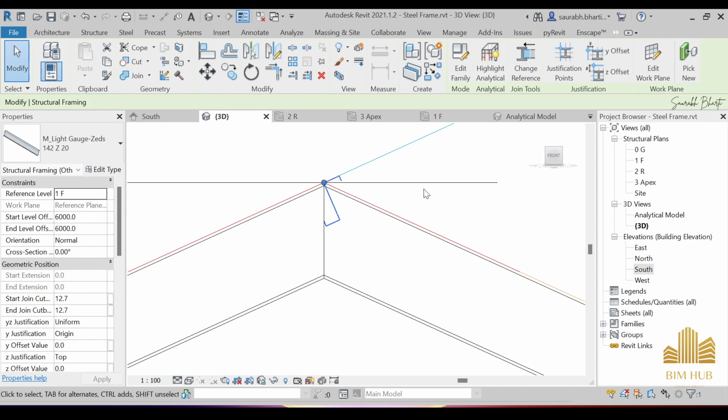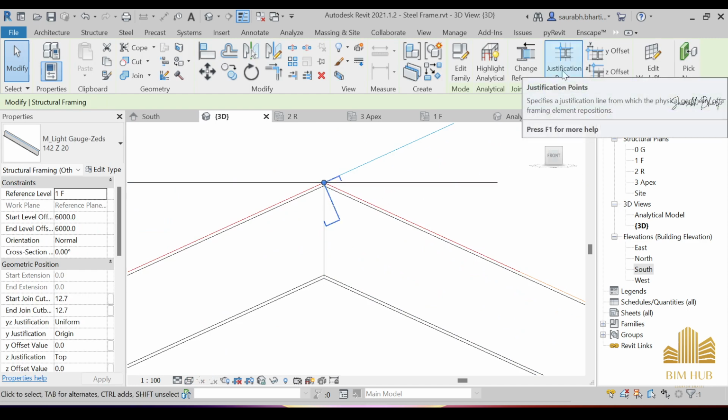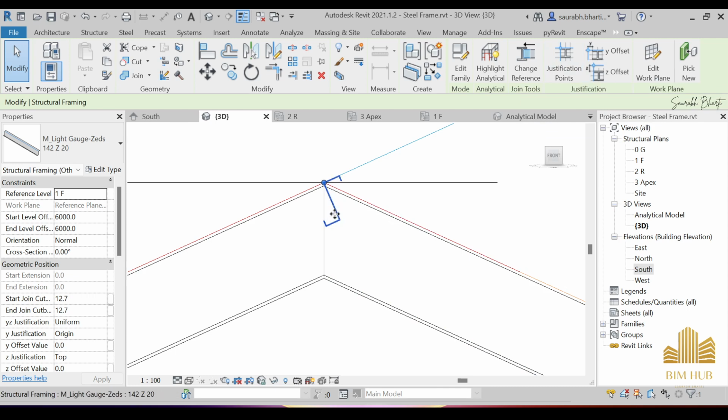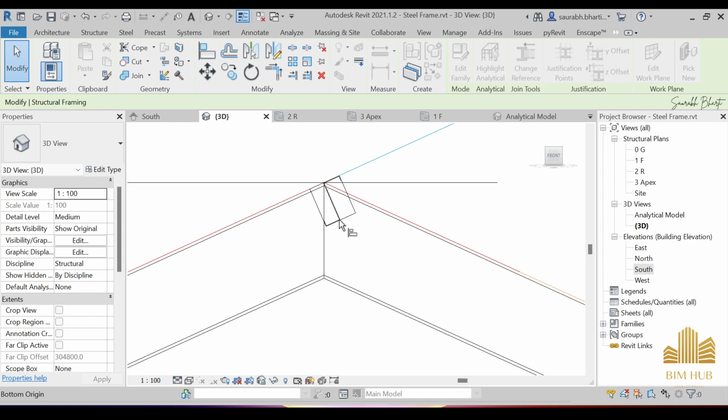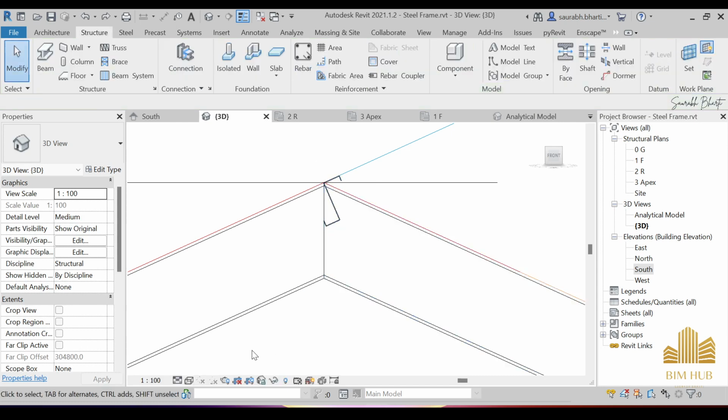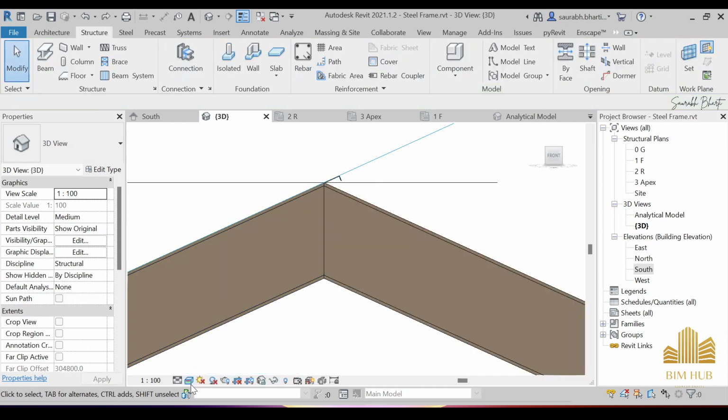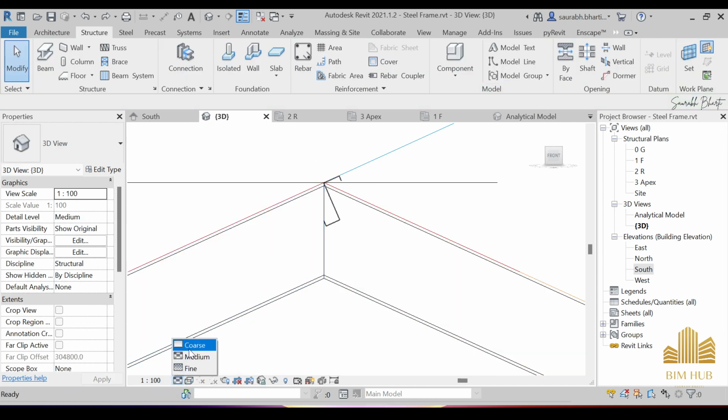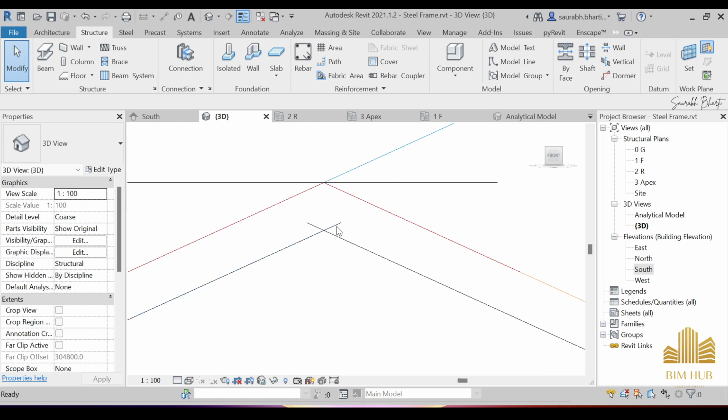So for that, what we can do is we can use the justification point. So just select this Purlin, then go to the justification point. It will show you this justification, and yes, this is how it will show you. So let me show you how it works actually.